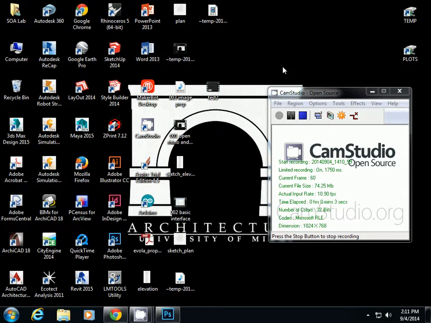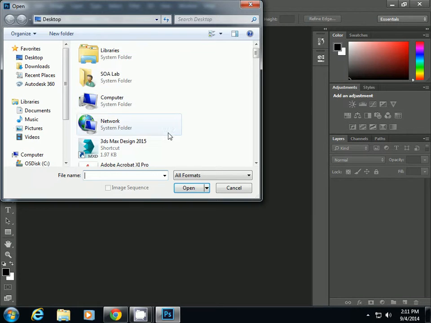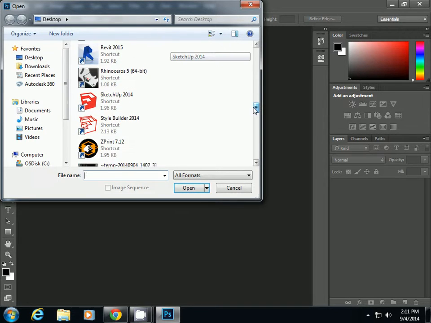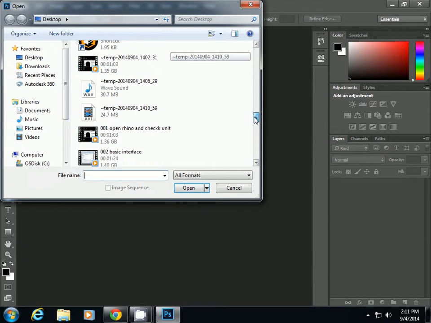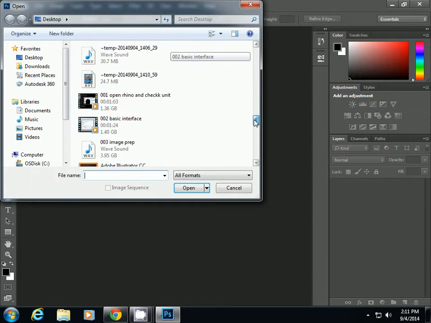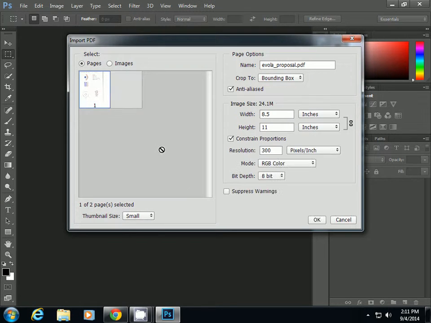Okay, I'll show you how to import an image and then prepare it as a JPEG again from a PDF. So in Photoshop, I open the PDF. Or if you already have an image, you don't need to. You can just open it, remember the size of the image, and then work on it. So I will just open Ebola Proposer.